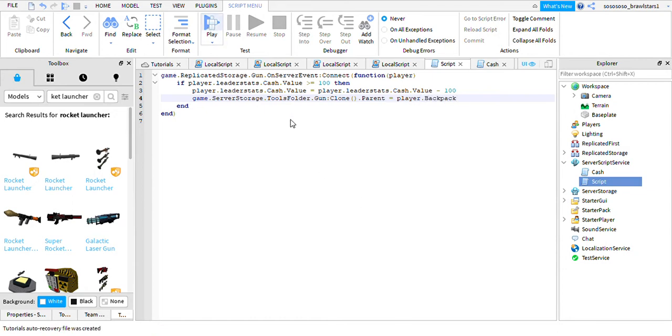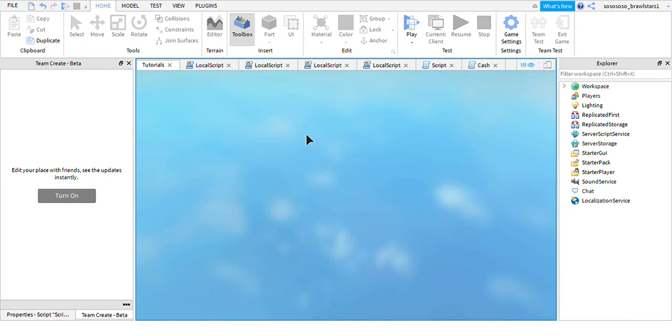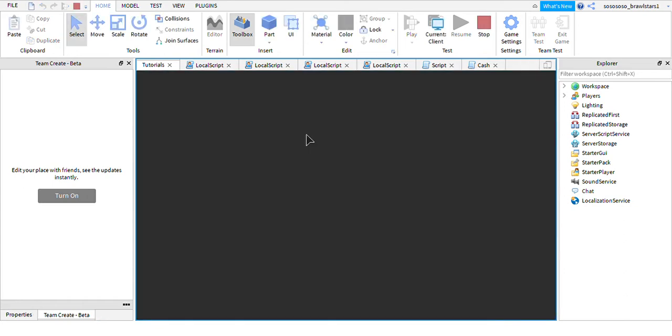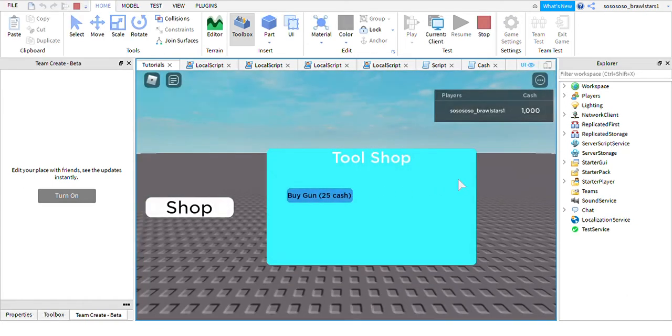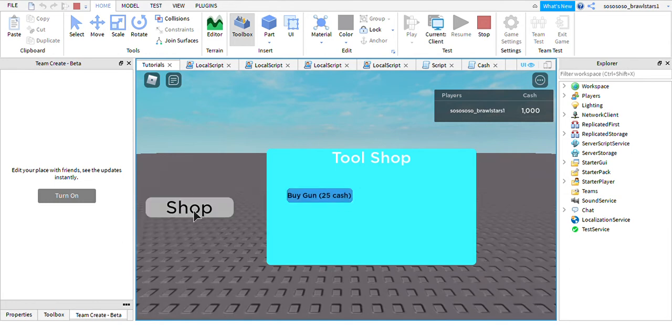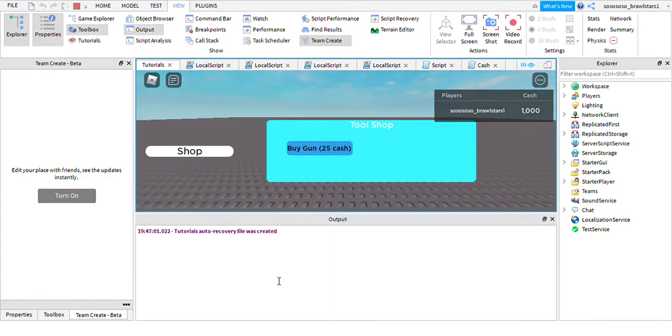So now, I know I still need to script the other ones, but it'll be pretty easy from there. Let's just test out the progress so far. Oh yeah, I said buy for 25 cash. Okay, it actually should deduct 100 cash, and I forgot to make the actual tool shop toggle, but we can do that later. So if I press this, okay, there is some sort of error. Let me check. Oh my gosh, alright.